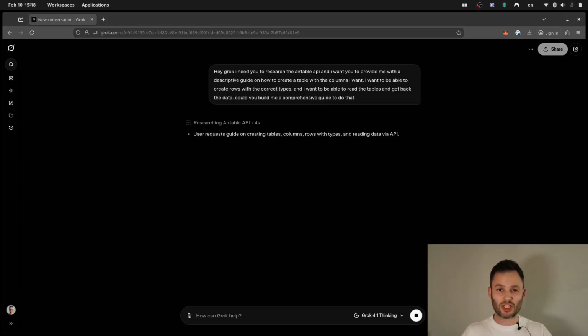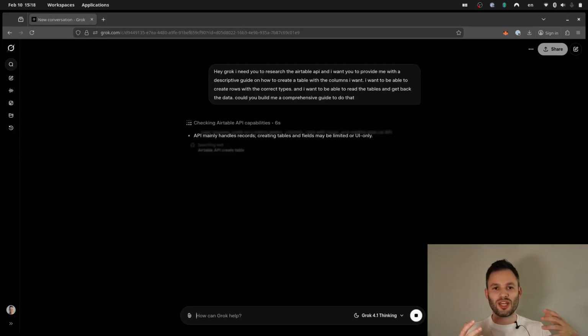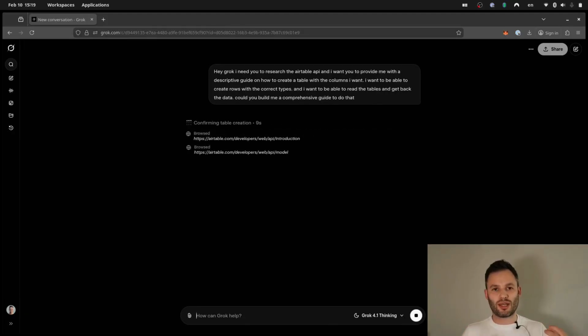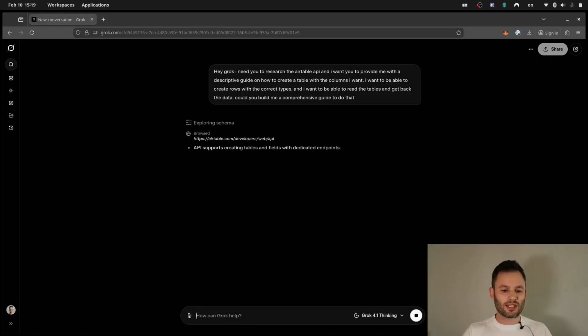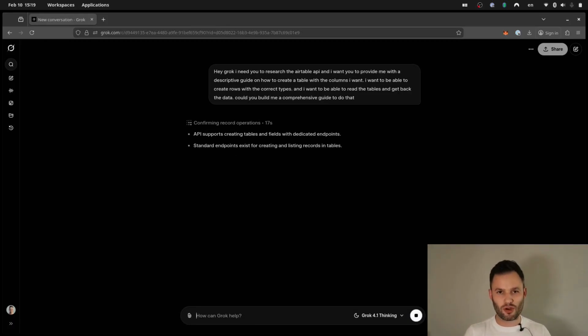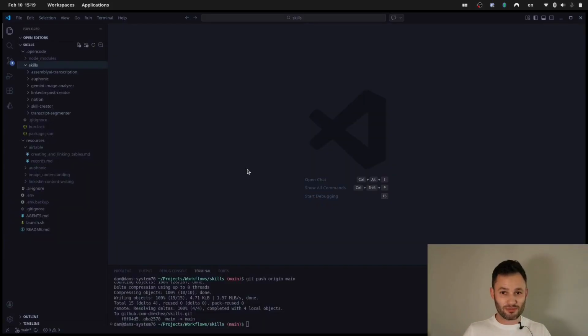It's basically just asking him to find the information that will enable you to do the actions that you want in the software that you want. And as you can see, he's going to do the research, and hopefully he's going to build us a very comprehensive guide. For me, I've already done that, so I did it a couple of times.